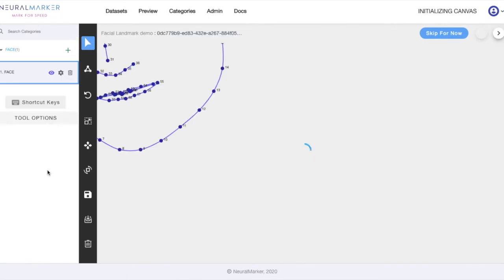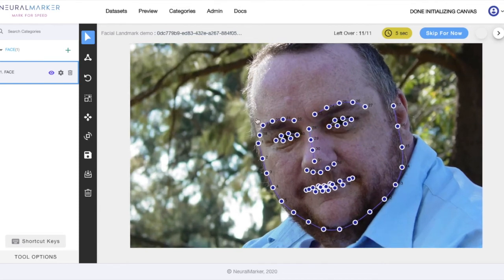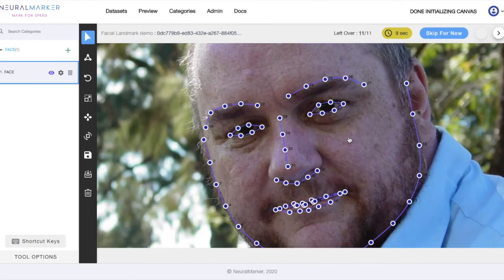On clicking on annotate, it will land us on our powerful image editor. You can see a few things here. You can see that the model has already marked the face in this image. What we can do is, rather than marking all these points manually, we can just fix the points where the model has made a mistake.